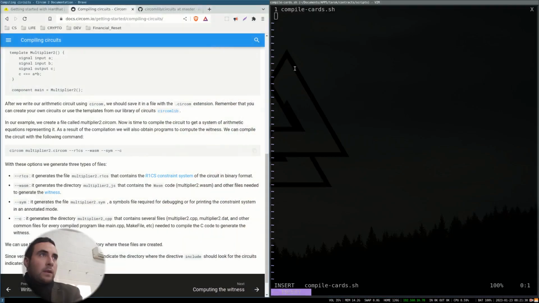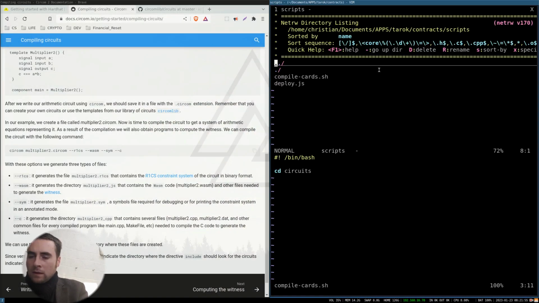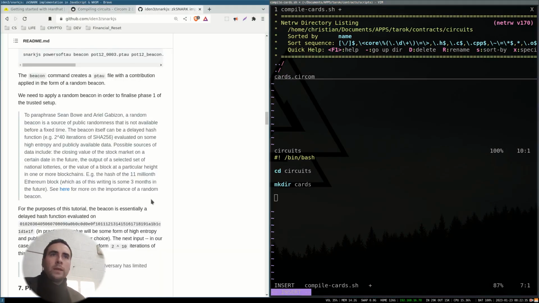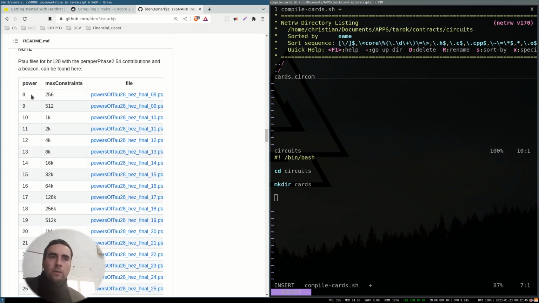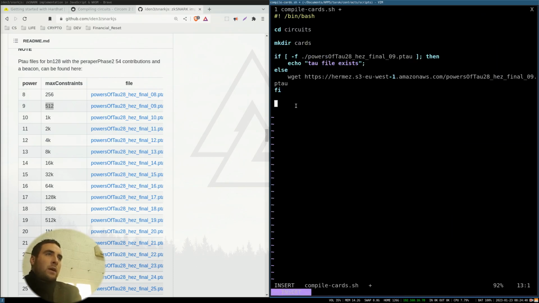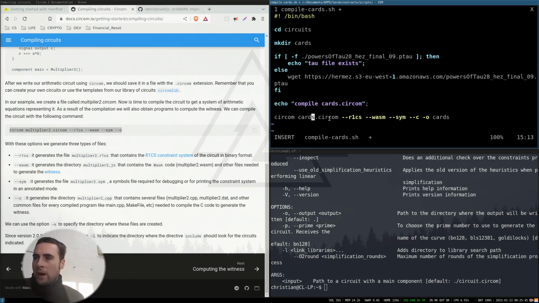Okay, the next thing to do is to test and compile this circuit. Go to compiling a circuit. Now I'm going to write a script just so it's easier. So we want to cd into the directory, make a directory, and then we need to download one of these. When you compile your proof, you're going to have a certain number of constraints. So if you choose the wrong file, your compiler will not be able to compile it. Next compiles cards.circom. Okay, so that will compile it.